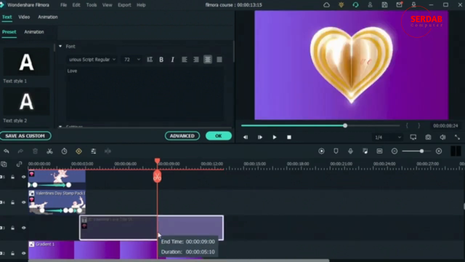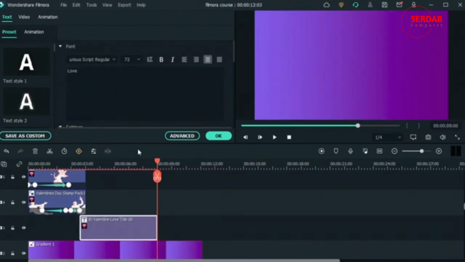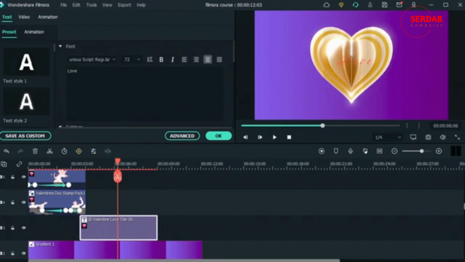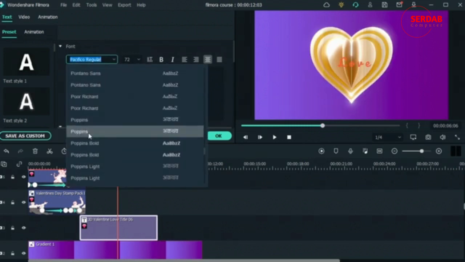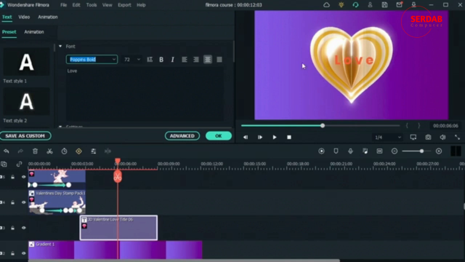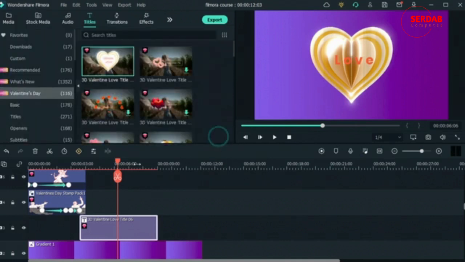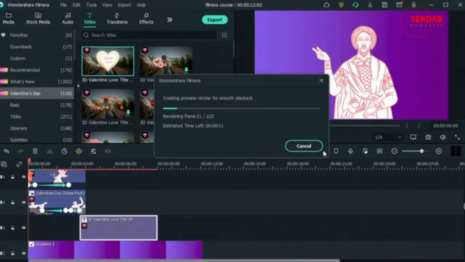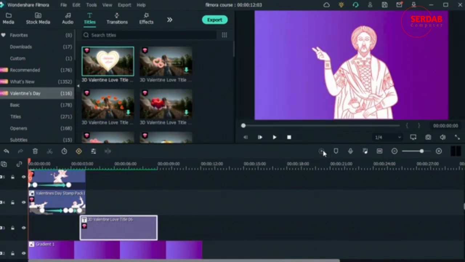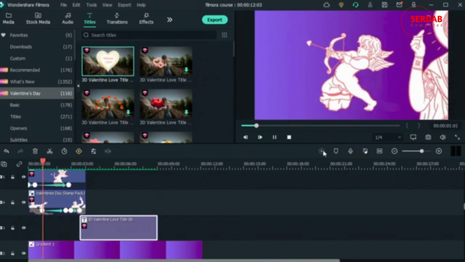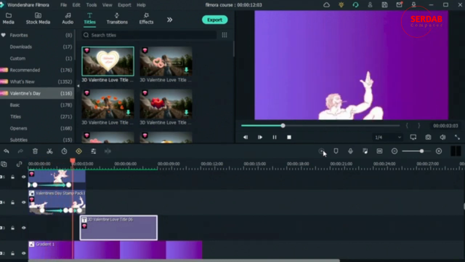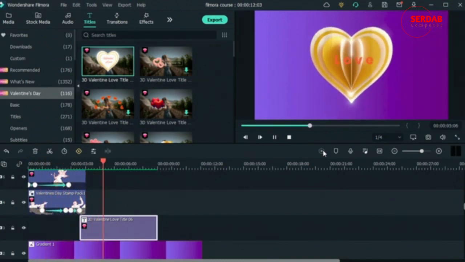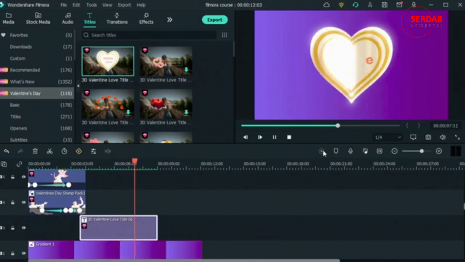I'm gonna cut this up. I'm not a fan of the font, so let's just go here. There we go. Let's get Poppins Bold, just a regular font. I wasn't a fan of the old one. Now I'm just gonna render this clip and we will see what it looks like. Okay, let's play this back. And we have a bunch of characters revealing this love text.